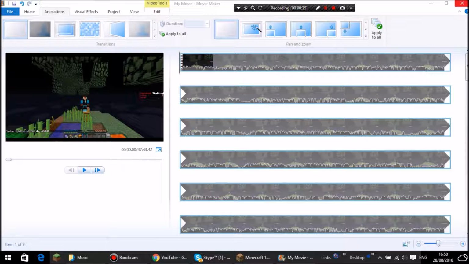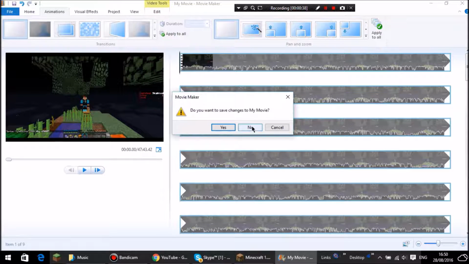So when it's done, all you need to do is just leave it and click X. If it says this, just click no, because it's already saved, okay?